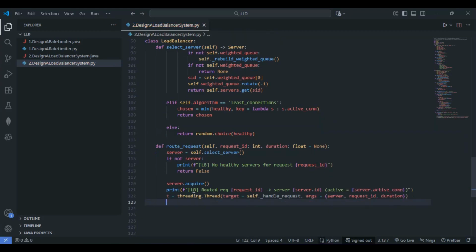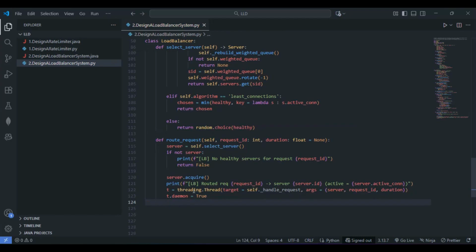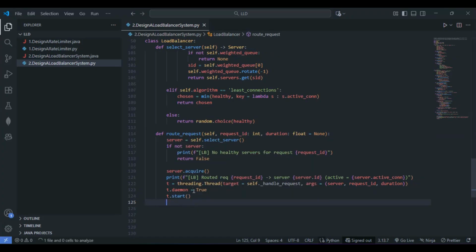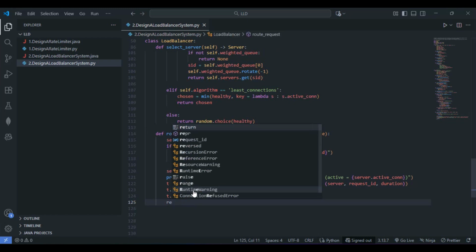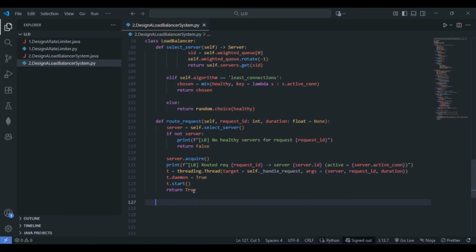So this is fine. So let's set this one daemon actually to true. So after setting the daemon to true, let me go with thread dot start actually. Yep. So this is fine. Finally, let's return true. I'll just go with return actually. Yep. So this is fine, I believe. Now we are done with the route request helper method. Now let's move on with handle request actually.